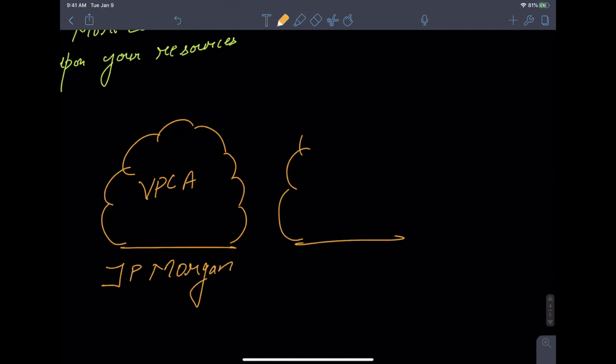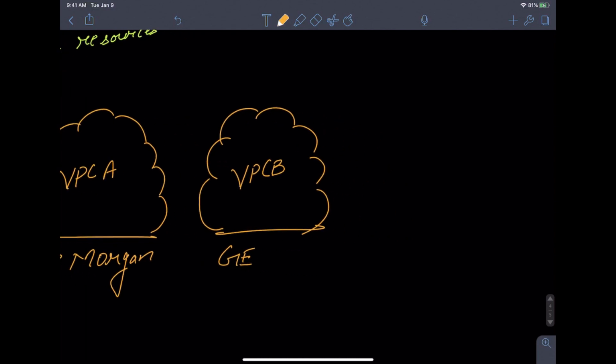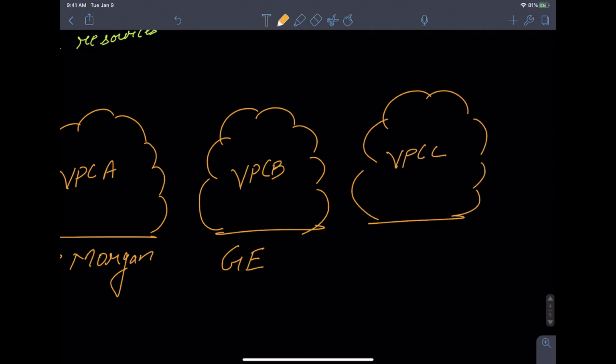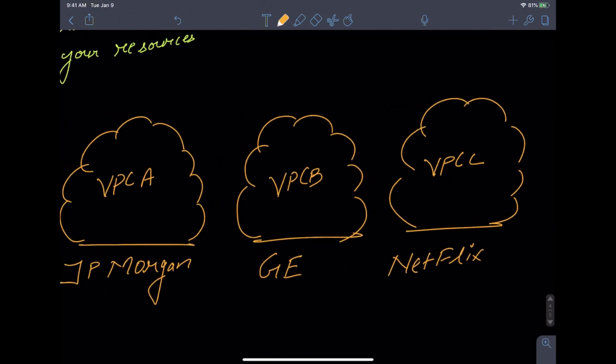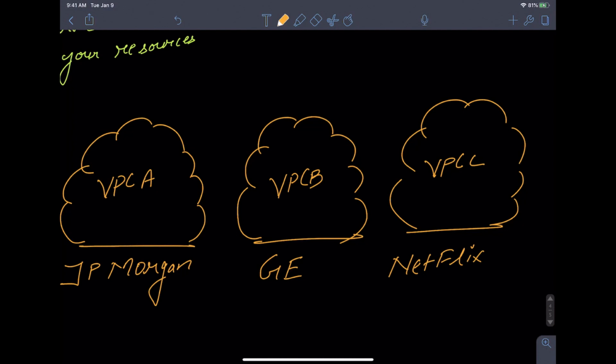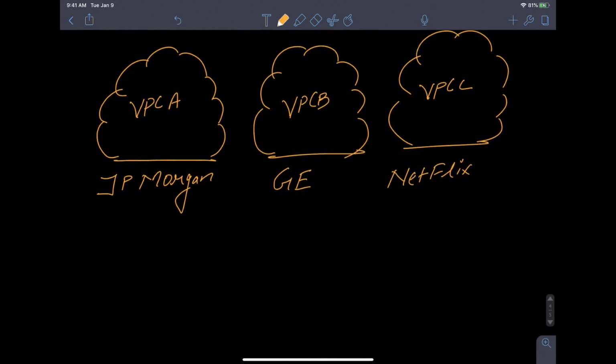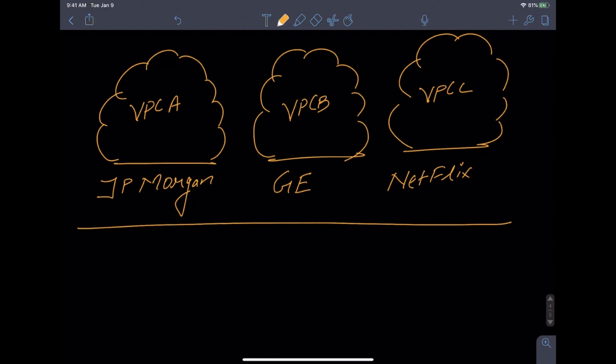This is my VPC-B, which belongs to General Electric. This is my VPC-C, which belongs to Netflix. I'm just giving you a very small example here. Of course, we can take it in a much broader way. Now, these are three different VPCs belonging to three different organizations. All these virtual clouds lie upon the same public platform, the AWS public cloud.